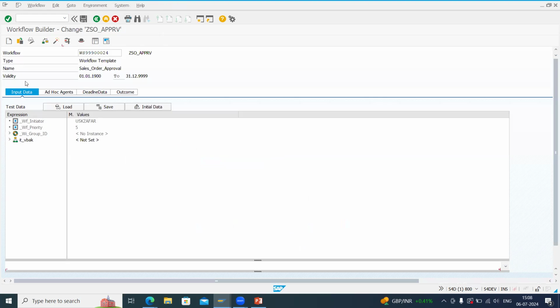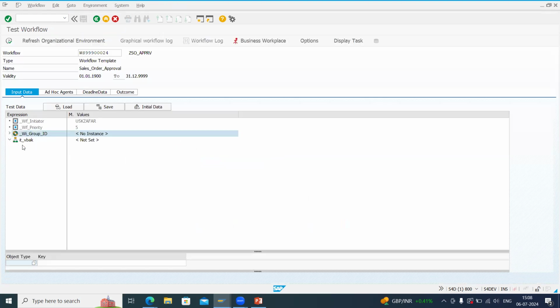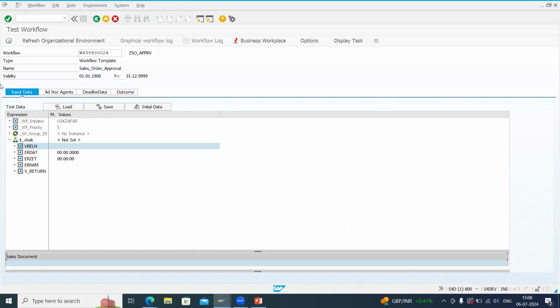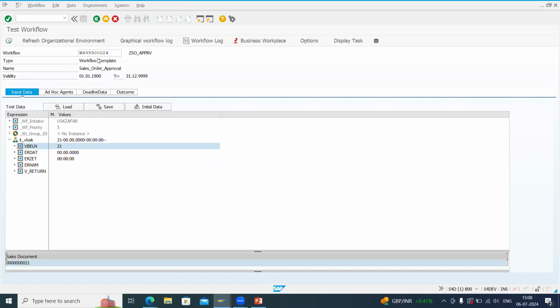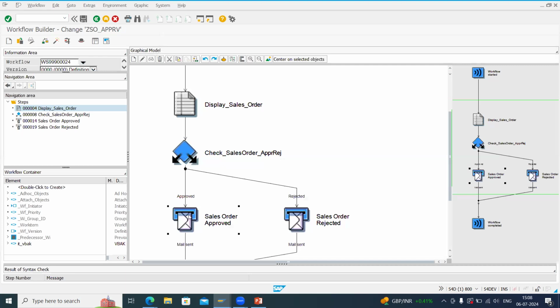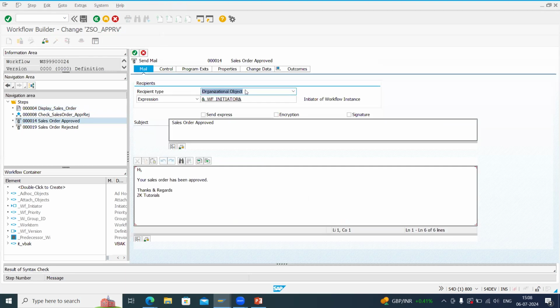I will click on this execute button, go to ITVBAK, VBELN, copy this and then execute. I will click on the approve button. So guys, what should happen? It should receive a mail stating that the sales order has been approved. This mail we should get, correct? But what we are getting is a mail saying the sales order has been rejected.